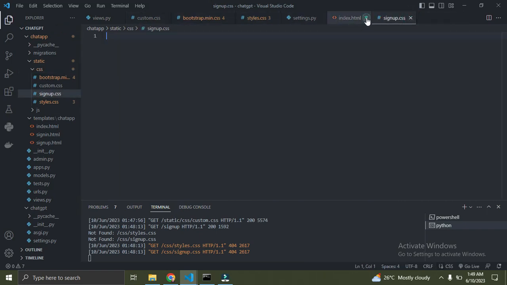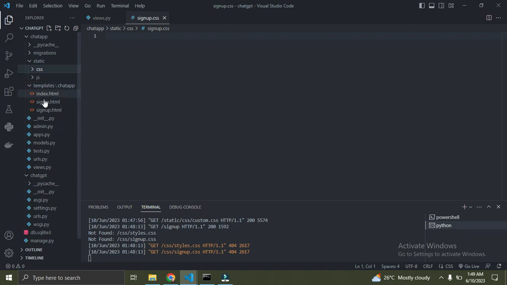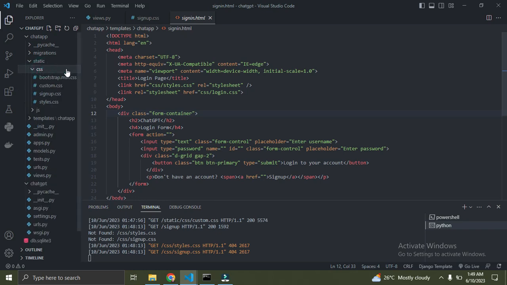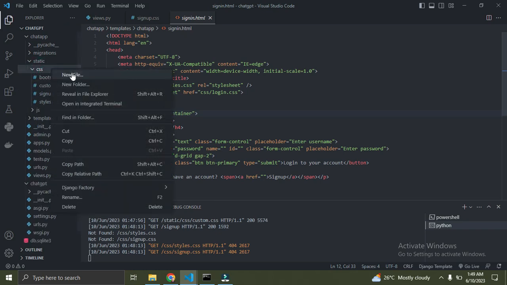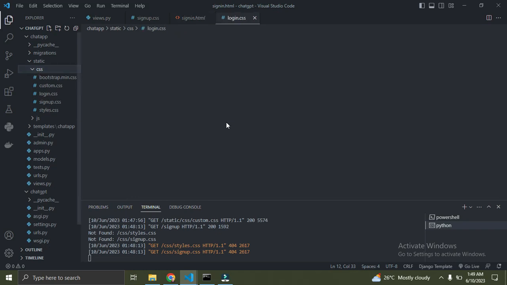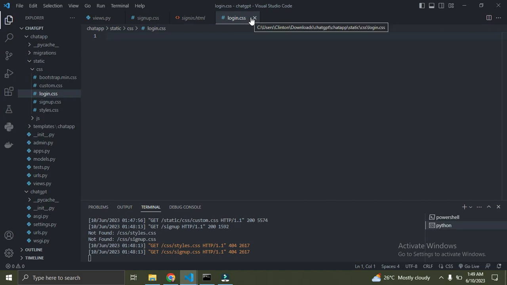Let me clear some of this stuff. For my login page, I think it's called login.css. Okay, that's fine. Over here, new file, login.css. So I'm going to copy the styles for these two pages and then paste in there. I will come and see how it looks.